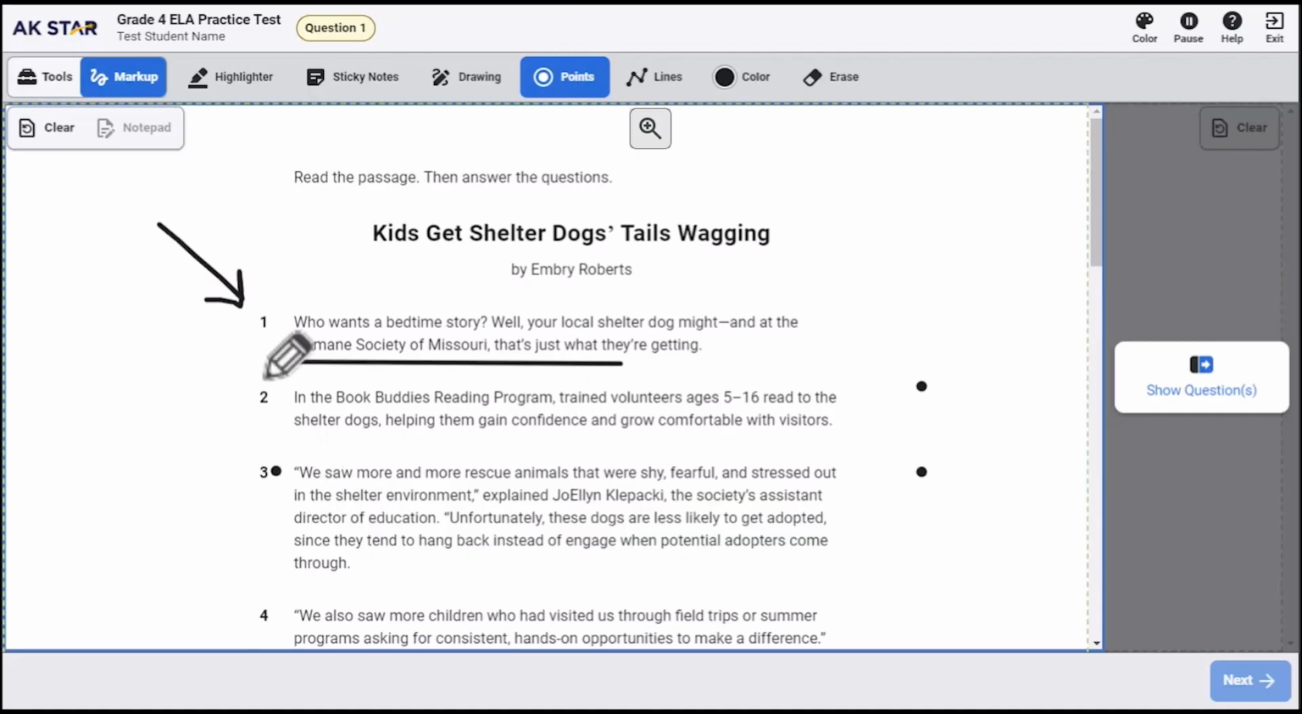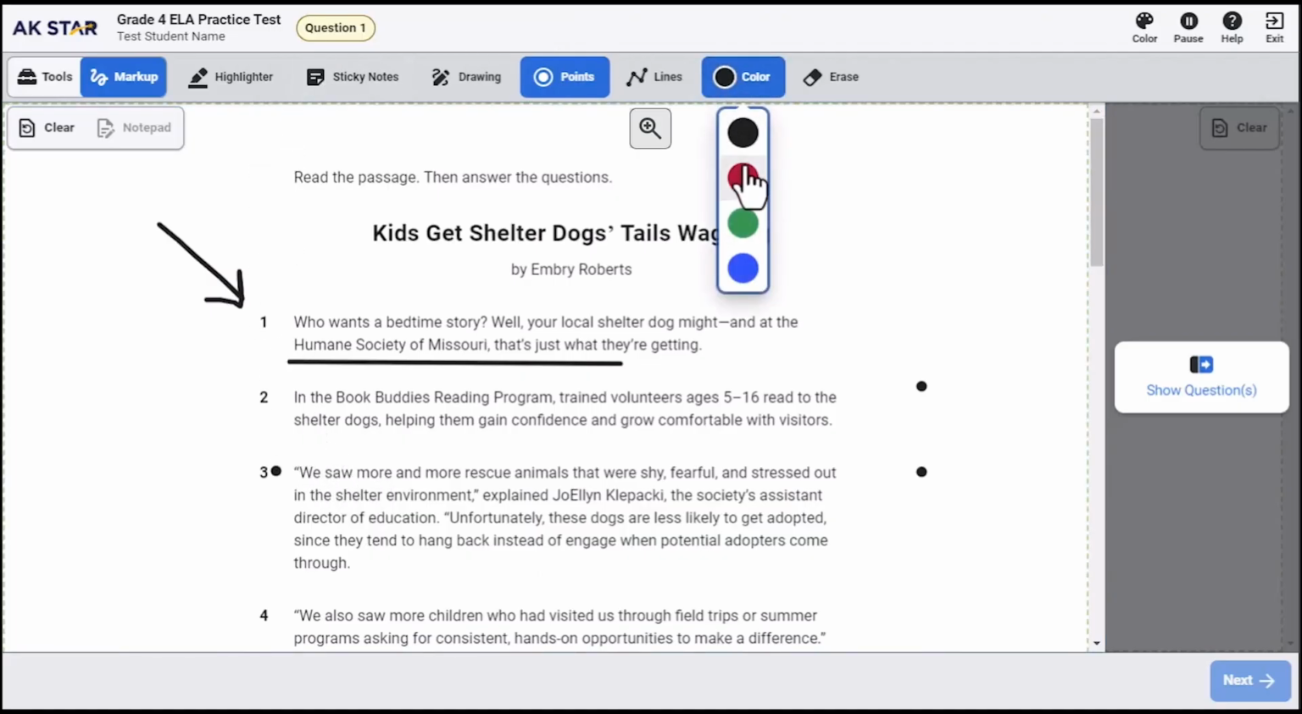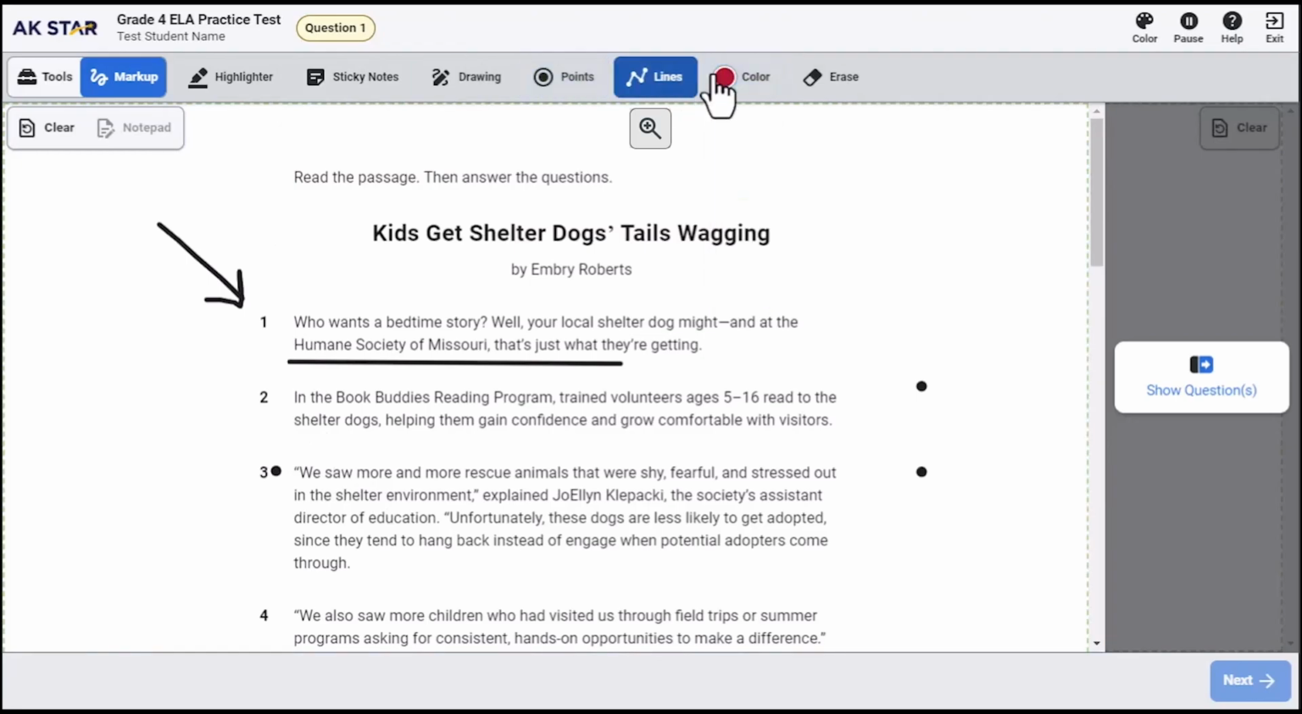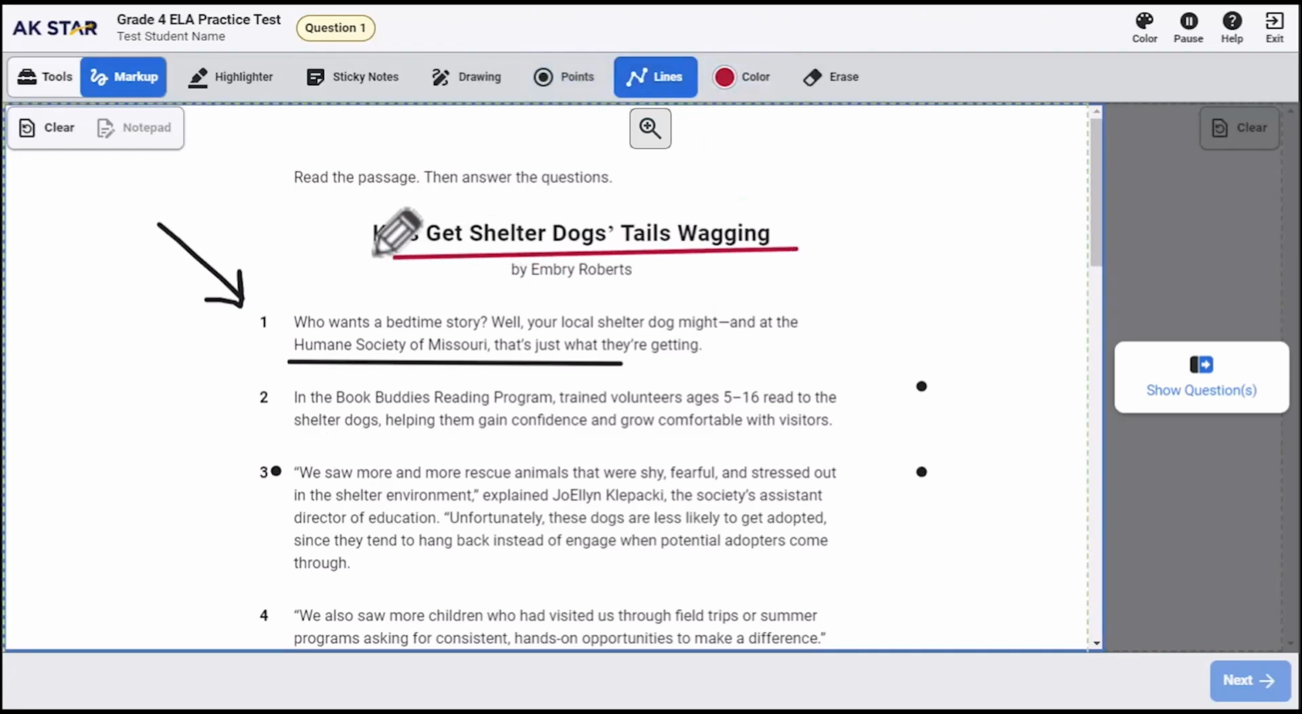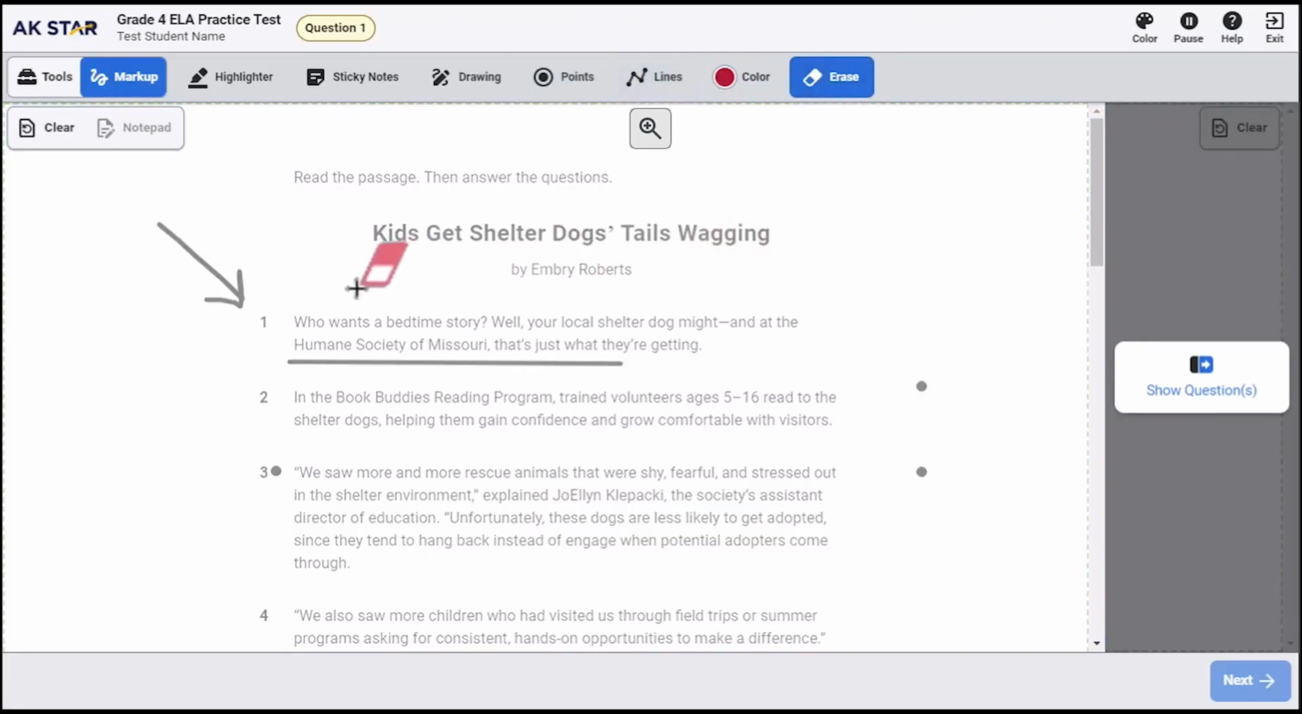The color markup can be used to choose the color of the drawing, lines, or points you want to use. Choose a color first before choosing to use drawing, lines, or points. Use Erase to remove the drawings, lines, or points you have added.